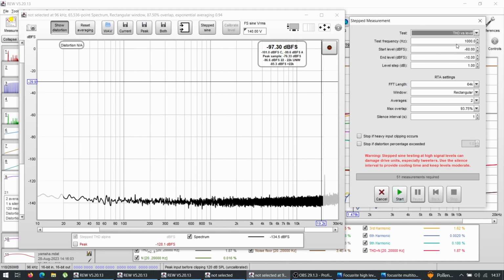Now, THD versus level is basically this: you choose a frequency at which you want to test. We will be just testing 1,000 hertz because Amir is testing it, and I asked Gordon as well. He suggested 1,000 hertz. It's an industry standard to test everything at 1,000 hertz. The level in dBFS is from minus 60 all the way up to minus 10, because minus 10, if you remember, is going to be a clipped signal already in my scale. Then you just choose a step, every 1 dB, every 0.1 dB, every 2 dB, it depends. And all of these, like the FFT length, averages and overlap, are how deep you want to dig into the noise floor.